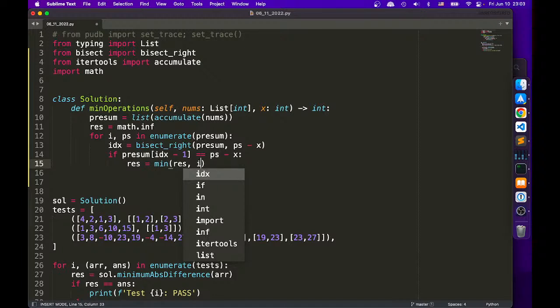Yeah, what if it's the first one? First one, we need a 0. We need a 0 at front. Oof. So we need a 0 at the front. Okay. And then I can do, yeah, that'll be fine.